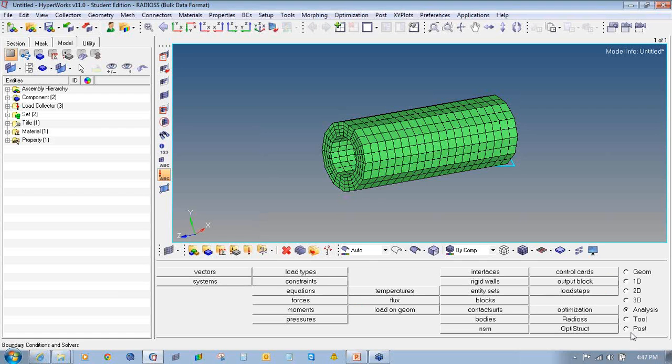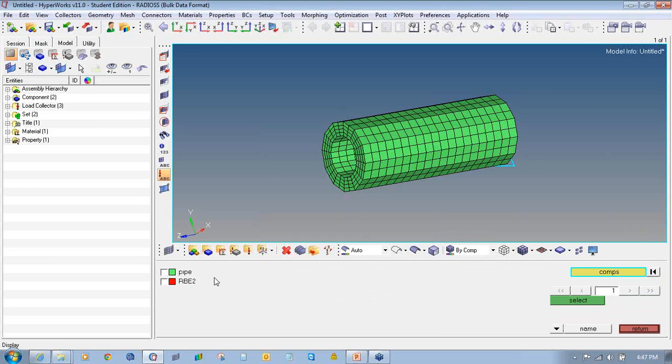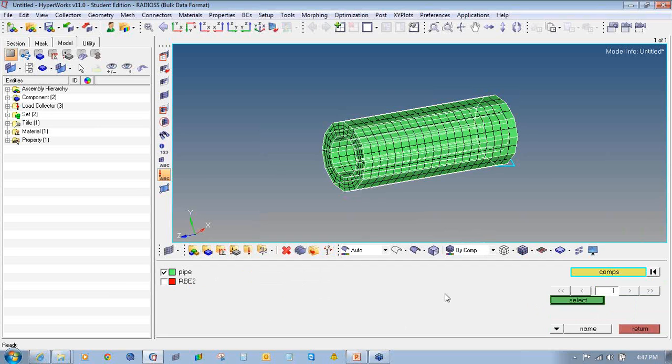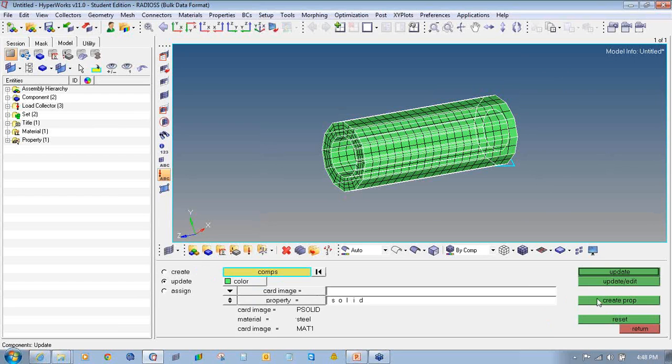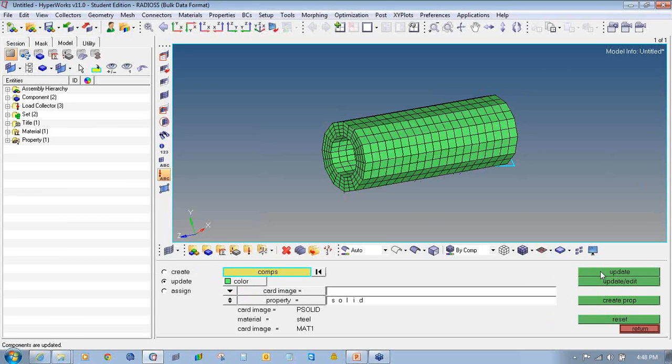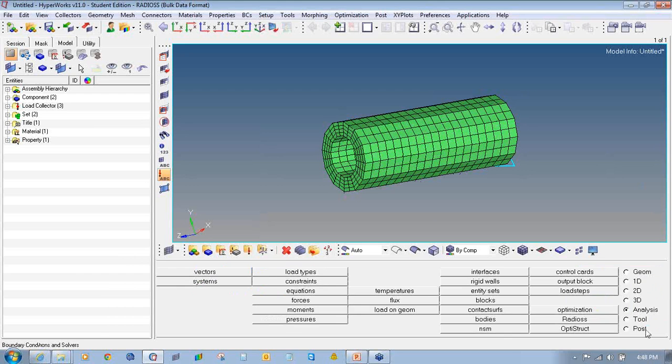Now we will assign the properties and material to the component. So I will go to component icon, click on update, select the component pipe, from no property I will toggle it to property and select solid and click on update. Then we will click on return. So my properties and material have been assigned to the element, as you can see by color difference.